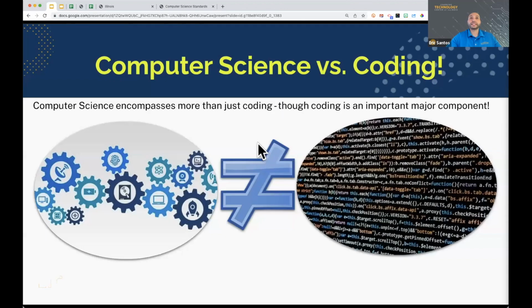All right, with that said, a little bit of background before we dig into them. It's important to delineate that computer science doesn't necessarily mean coding. The two are not synonymous, I should say.